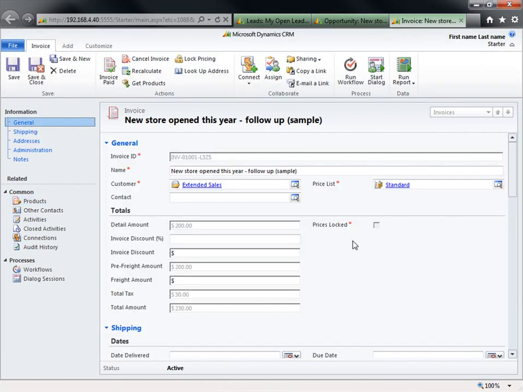So as you can see, it's very easy to convert leads into accounts, contacts, and opportunities, and then create quotes, orders, and invoices against that opportunity.